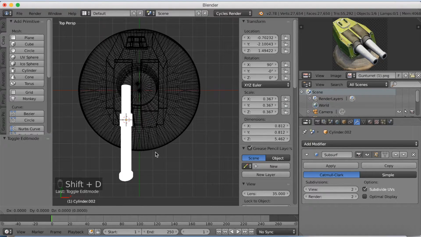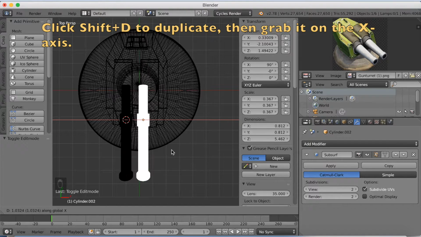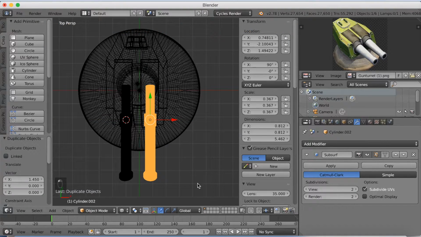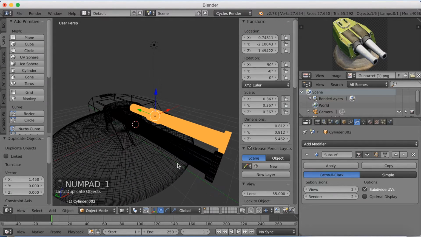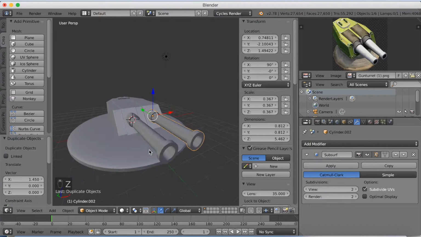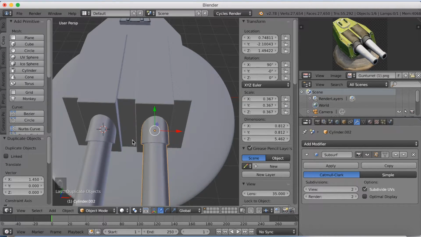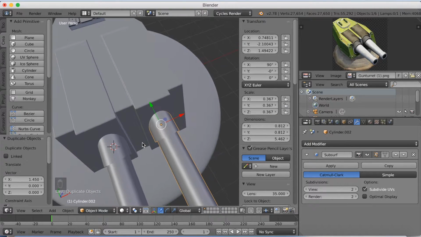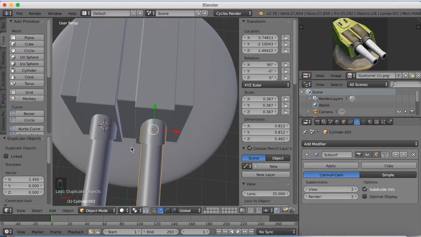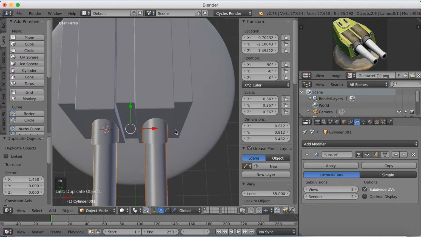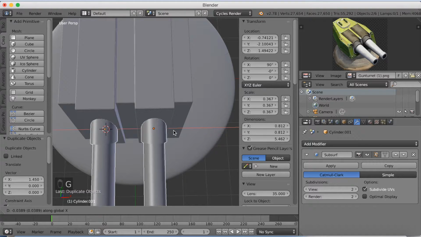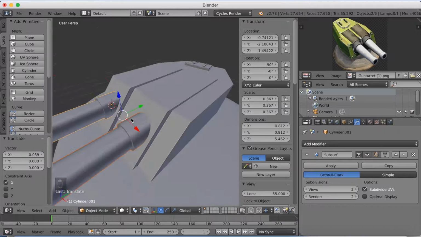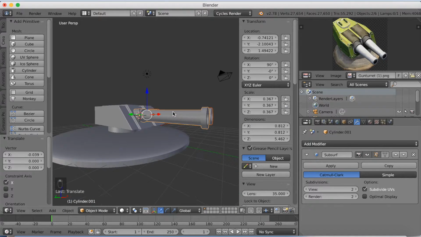Let's click Shift D to duplicate. And then grab it on the x-axis. And as you can see now, we have 2 barrels for the gun turret. It's starting to look good, so let's go back to solid mode. And let's just make sure these barrels are aligned correctly, so that they're not too far to the right or to the left. So I'm going to click G, then X to grab them on the x-axis, and just make sure they're in the middle of each box, if that makes sense.